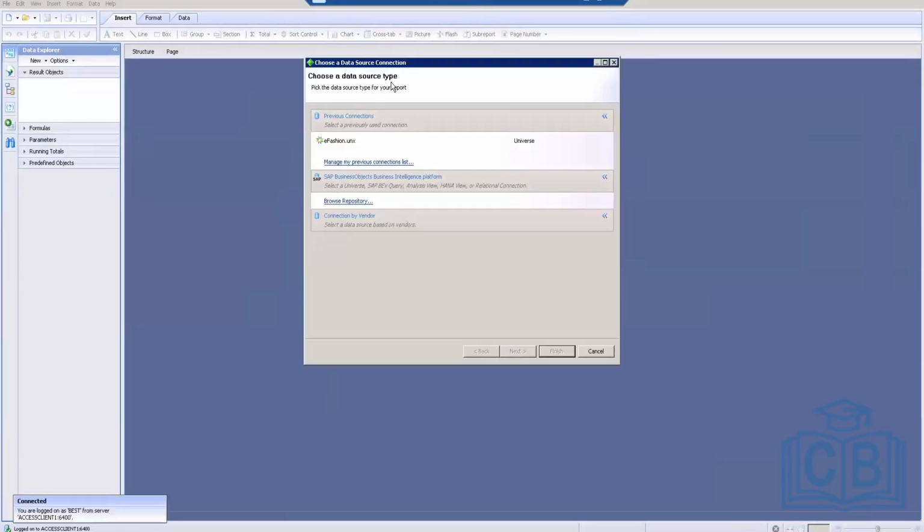It will ask you to choose a data source type, which data you want to connect to. There are several options available. We can connect to a Universe, SAP BW query, analysis view, HANA view, or relational connection. Anything like a connection by any particular vendor, based on the requirement in our project, we can connect to our resources. For the first time, you have to select Universe and give the eFashion Universe. As I already selected, it is showing previous connections. Select the previously used connection, eFashion.unx.